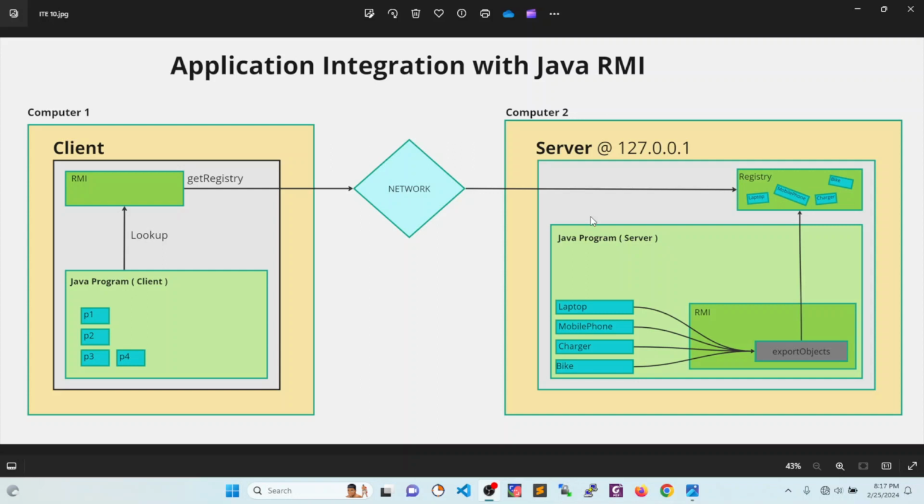So we will save our class in a file and name it server.java. So basically what it does is instantiating, making instances of a couple of objects. In this example, we will be having a laptop, mobile phone, charger. This is not bike, no. I believe I had updated my code. So I believe it's power bank. So I updated this, not bike, but instead power bank.